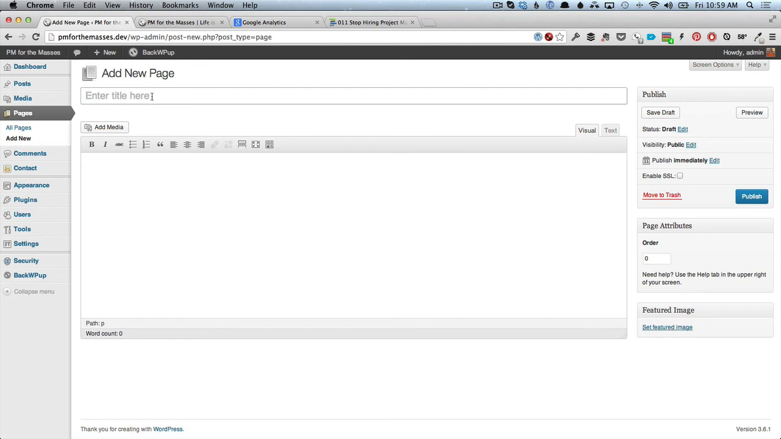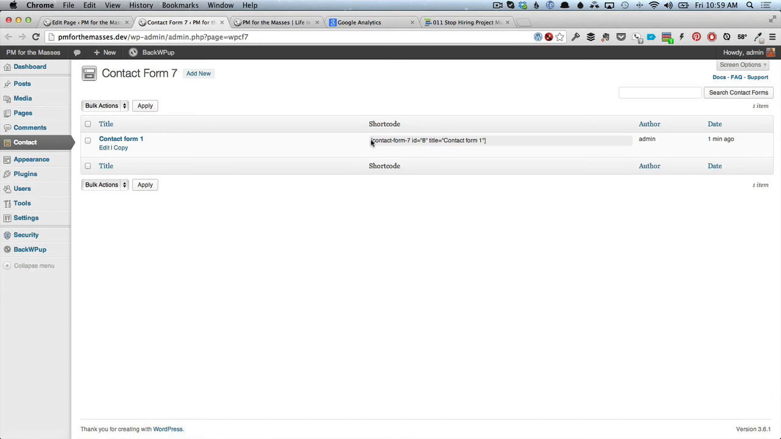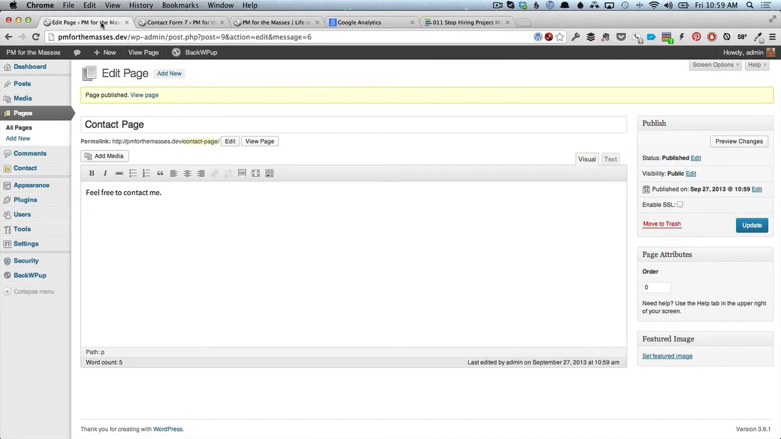We'll say this is a contact page. Contact page, and feel free to contact me. Then we'll publish this page, so that page is there. Then what we need is the ability to add the contact form to that page. So I'm going to open up a new tab right here, and the easiest way to add a new contact form is you just take this shortcode right here. You can copy this and paste it on the page that you still have open.